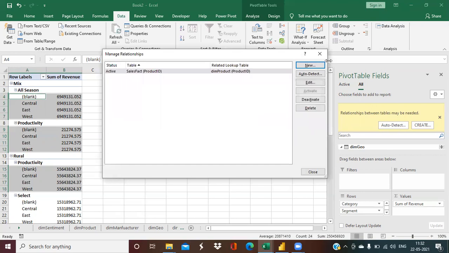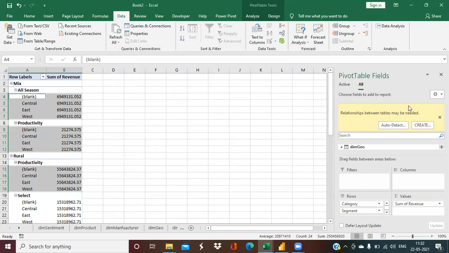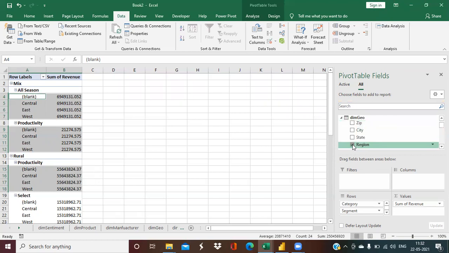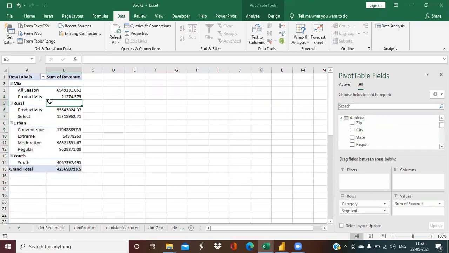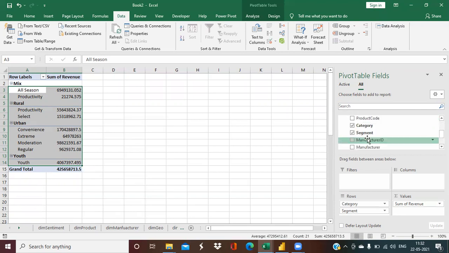Okay, so that's fine. I'm okay with this. So what I'm doing is I'm removing this region right now from my requirement. So we are done with back to the previous model where we were having the category-wise revenue, category and segment-wise revenue.